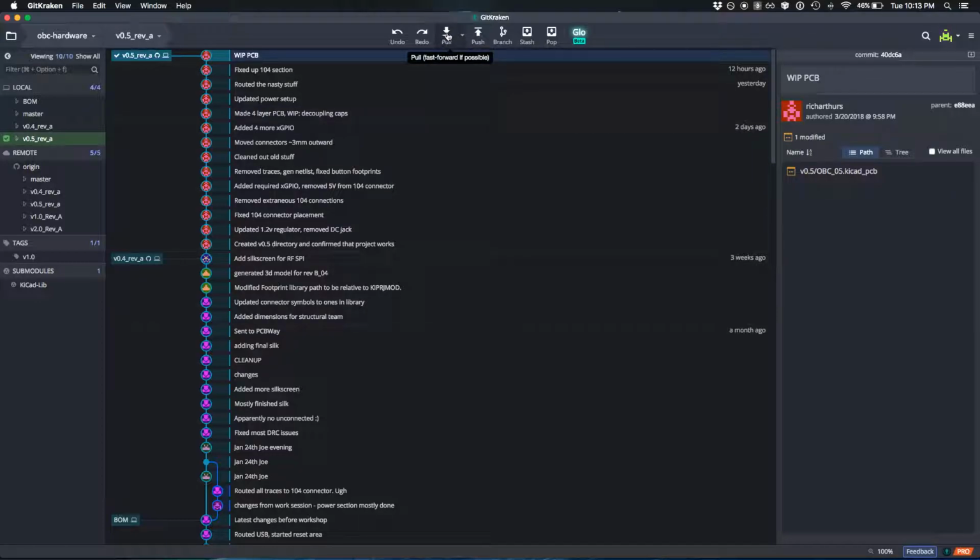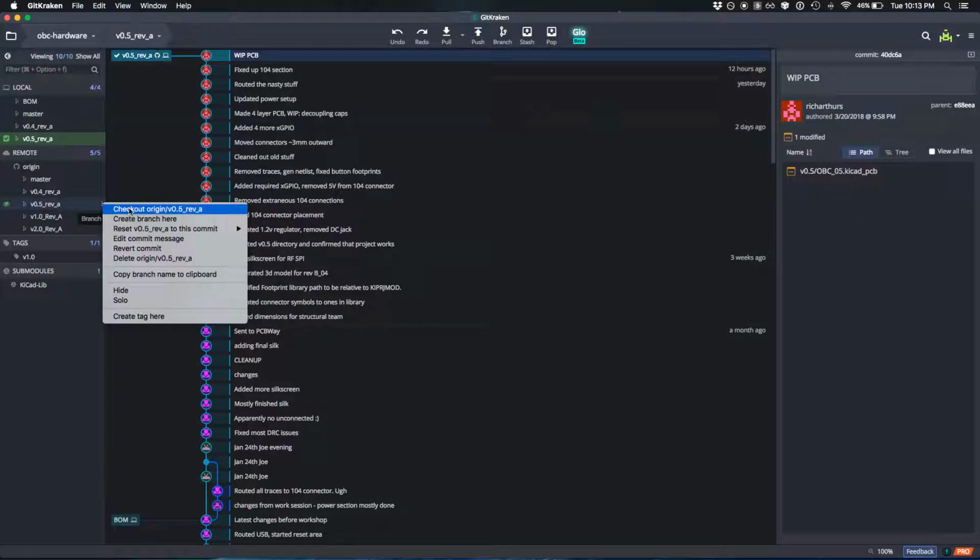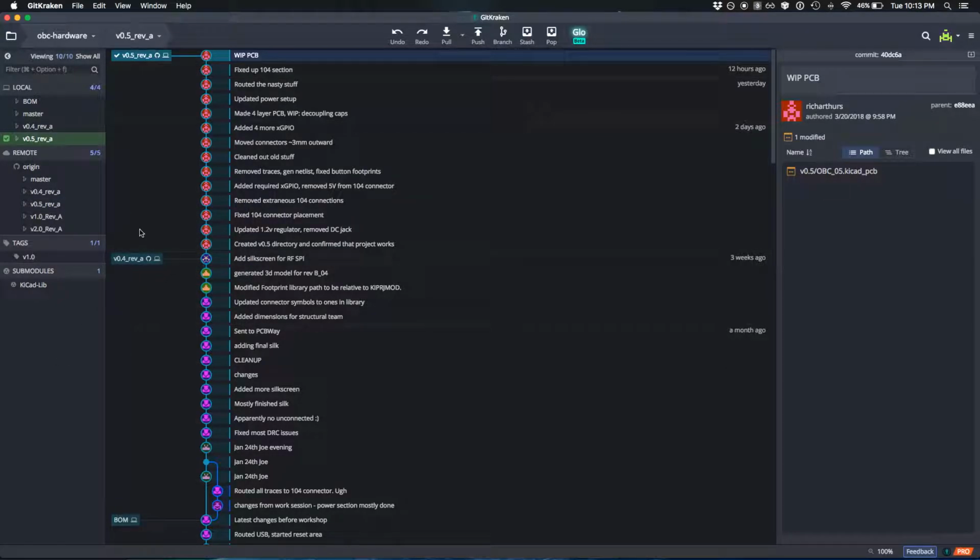So hit pull there. If you get any errors saying can't check out because there are changes, you can just discard your local changes. That's fine. Then we need to get on the right branch, which is v0.5 rev A. So in the sidebar here, head over there and click checkout. Make sure that goes through and that you see v0.5 rev A up here.